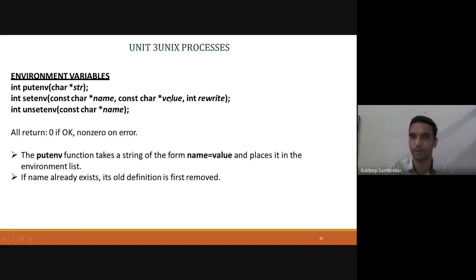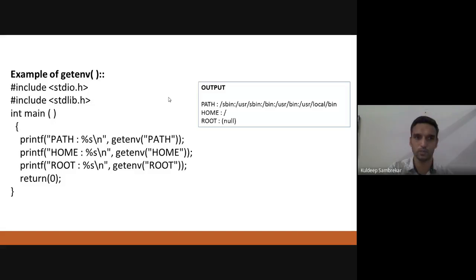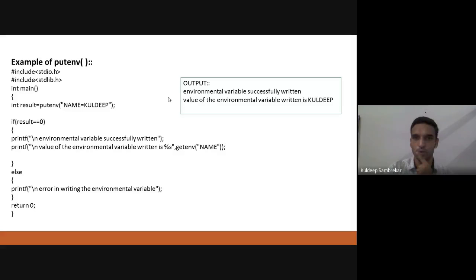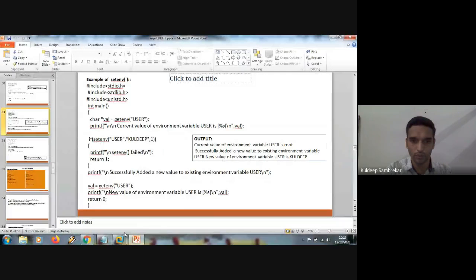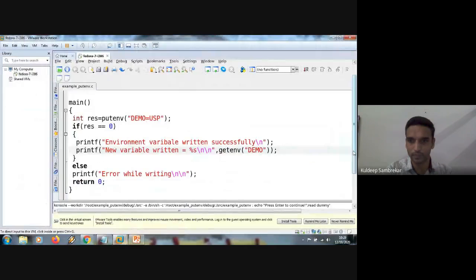Okay, let's see how this works practically now. I'm just showing the code here. Getenv is this, putenv is this, setenv. Look at the codes carefully. Easy to understand, but let's take some time. So now initially I have an environment variable USER. The user of my system was root. So look at this here. For you to understand, I'll come here.